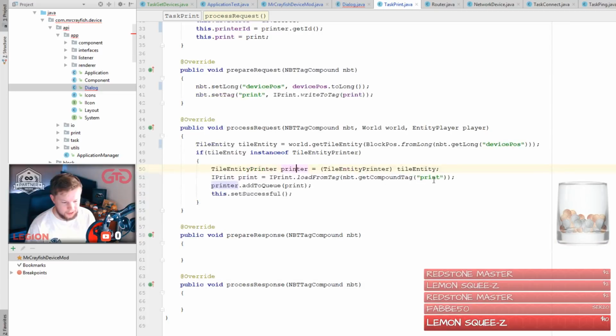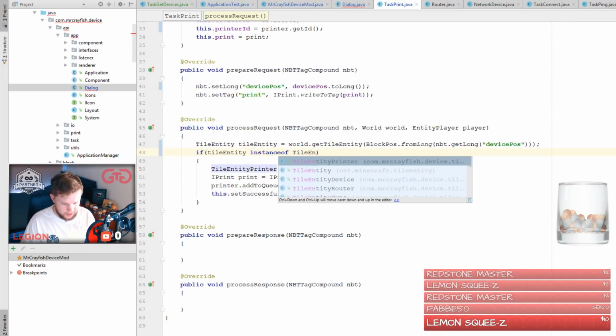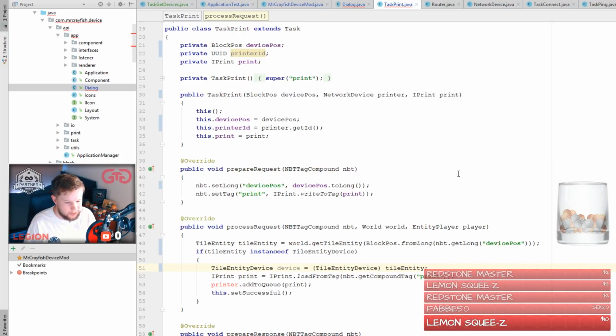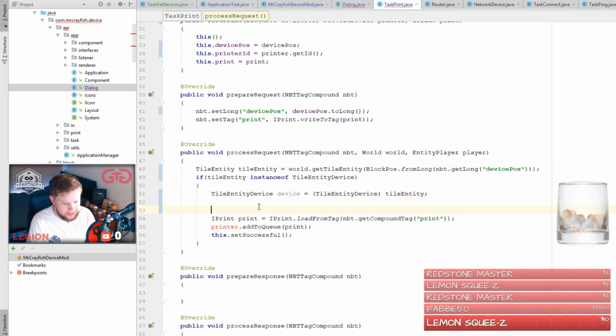Alright, so we do tile entity device. We don't know what type of device. It could be any sort of device. It doesn't have to be a laptop. It depends on the future, you know. Could be like a tablet. So we don't know what it could be. Could be anything.